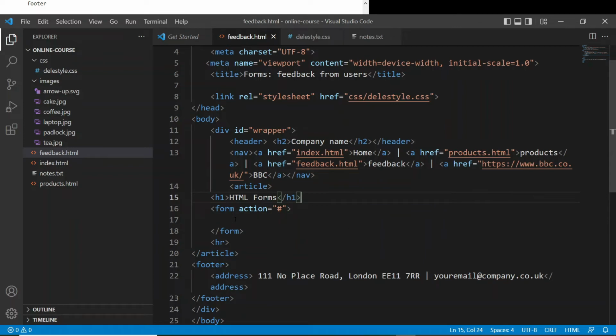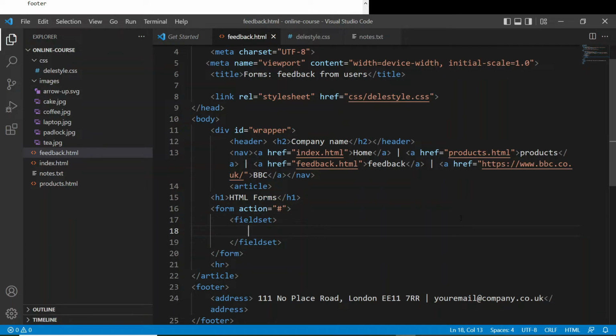Then I'm going to have some form fields, and I'm going to put that inside the fieldset tag. The fieldset tag is very useful for web accessibility because it simply means for those that are visually impaired, the fieldsets will inform their browser how many sets of fields there are in this form. So that's very handy.